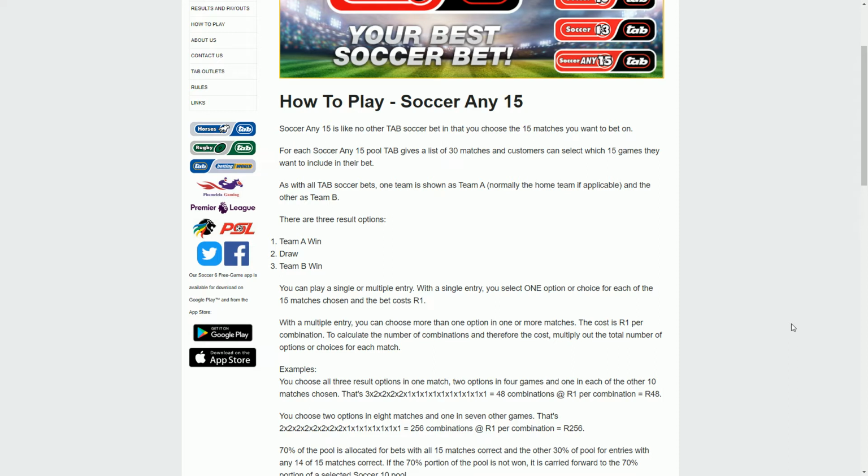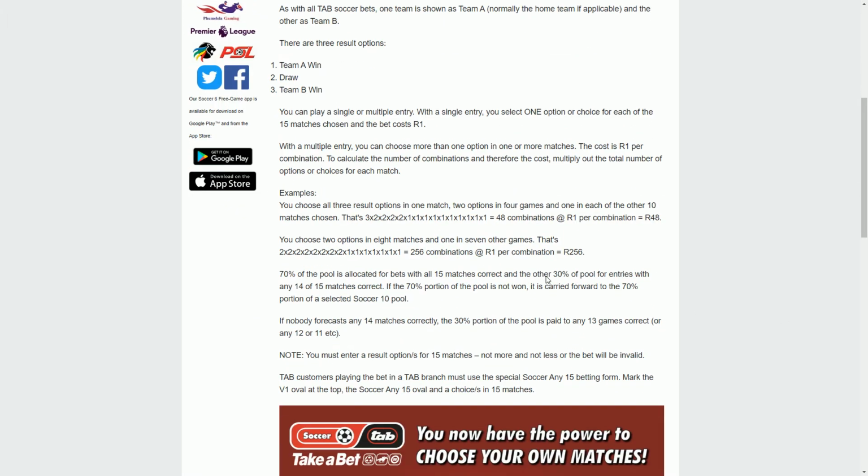So to calculate the number of combinations and therefore the cost, multiply out the total number of options or choices for each match. For example, you choose all 3 result options in one match, 2 options in 4 games, and 1 in each of the other 10 matches chosen. We've got quite a complex sum over there. My maths is not too great, but I'm sure punters understand this. So for example, here you choose 2 options in 8 matches. It's going to cost you $256 because of all the different combinations.